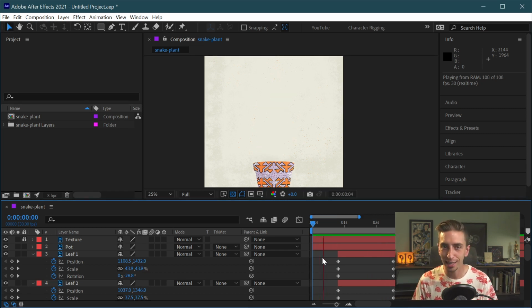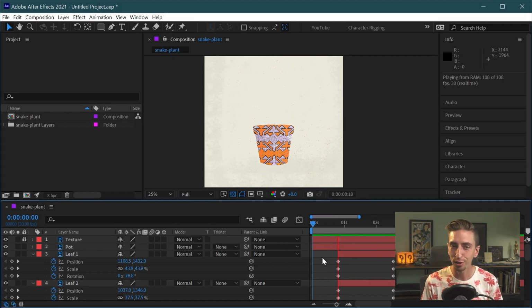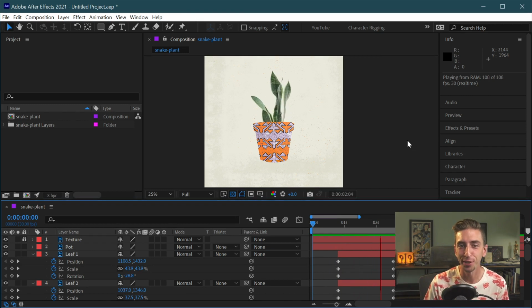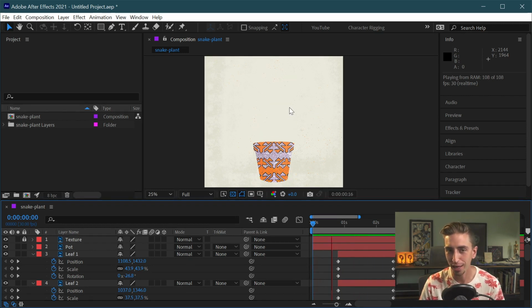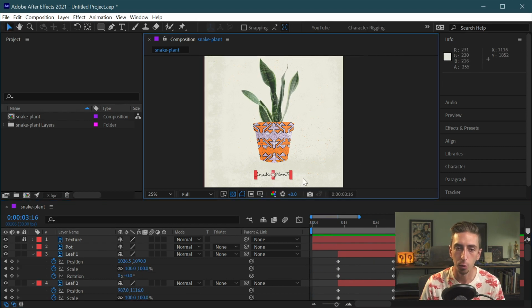It's not all that exciting at this point, but we can see all these individual layers and the plants growing. It's looking pretty cool. We're creating an animation, and that should be exciting to you. So we're gonna refine this and make it look a lot better than it already does. But let's focus on this last element, the snake plant text.